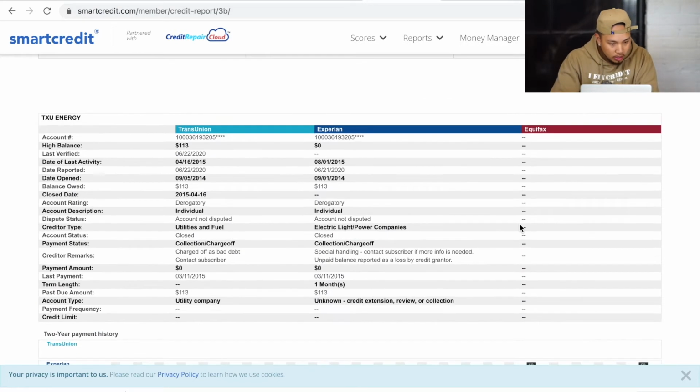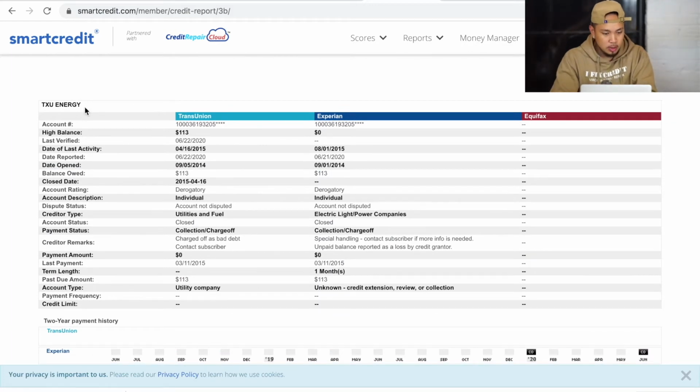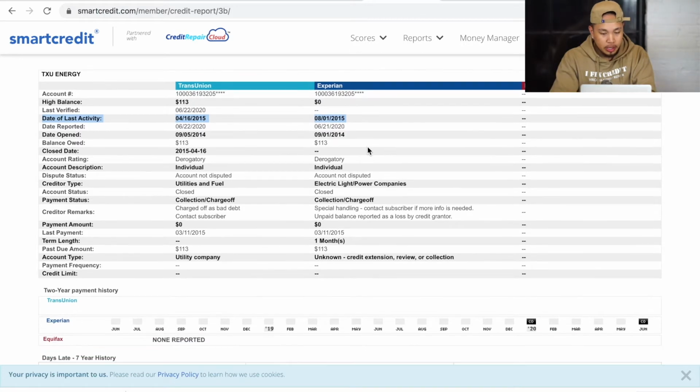So here, TXU Energy, here goes the example. TXU Energy is open in Texas as well. The last date of activity is 2015, right? So that's been past the statute of limitation. So all I have to do is send a mail to TransUnion and Experian and let them know, hey, this is past the statute of limitations.